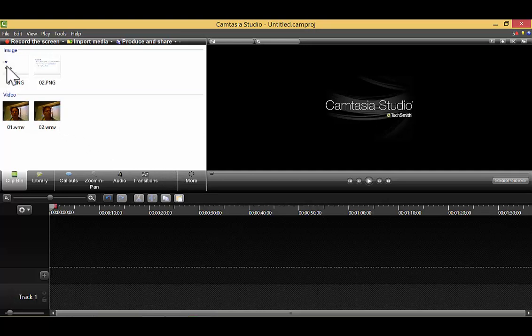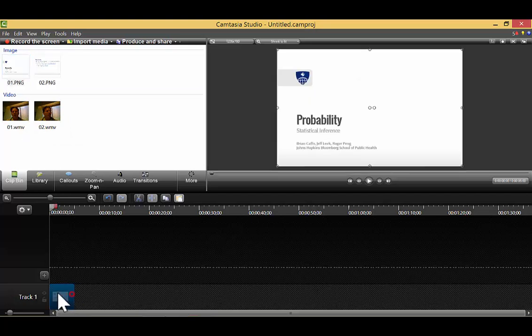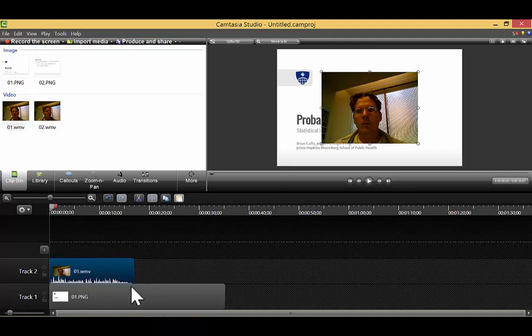So now if I want to drag my slide into my timeline so that we can see it, now it's in my timeline, and you can then drag it longer or shorter for how long this static image is going to get shown. Now let me drag my video in. I'm going to drag it in as a new track into my timeline.